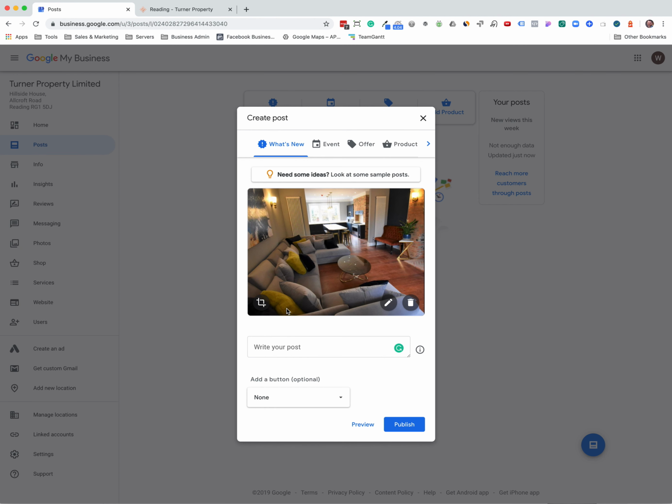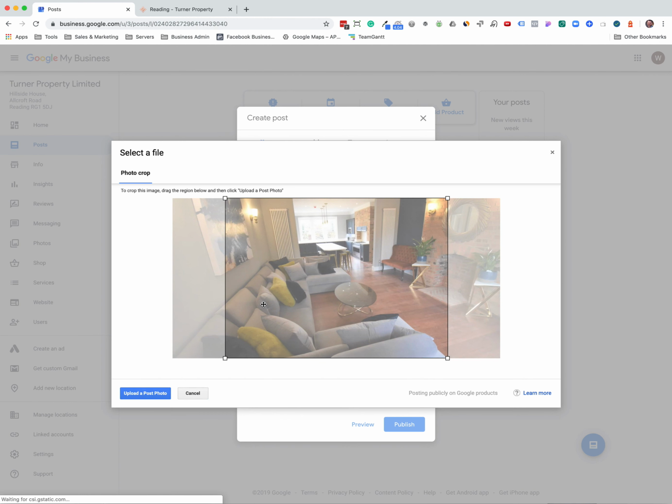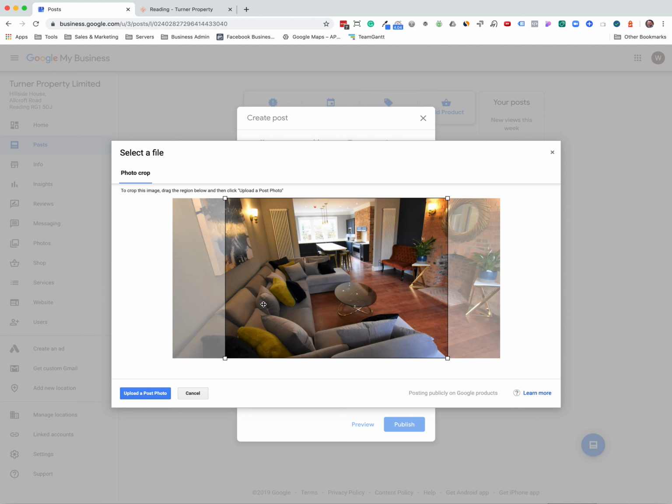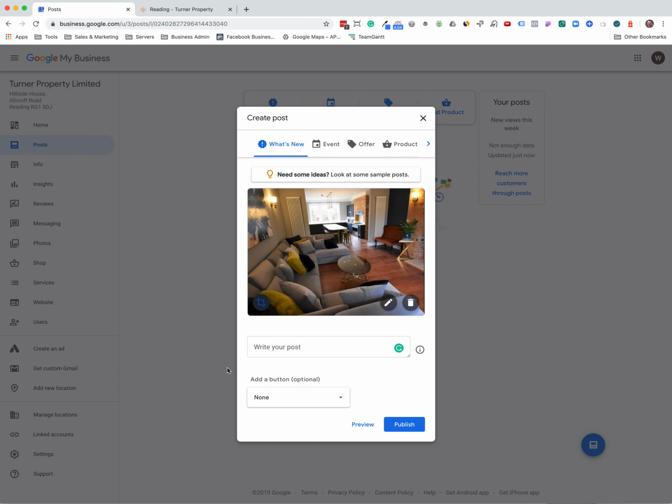Now that one actually looks okay, but if you're not overly happy with it, click on the little crop marks there and you can see it's a fairly square image. So I'm going to leave that where it is. So just bear in mind when you do put pictures in here, the squarer they are, the better it's going to be. So that's absolutely fine.